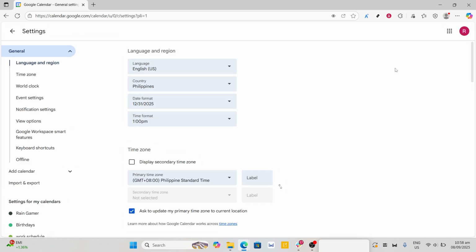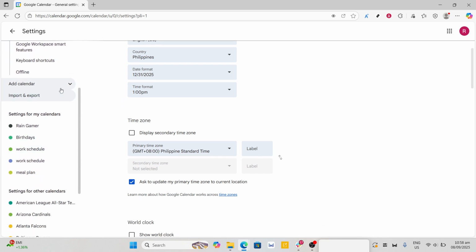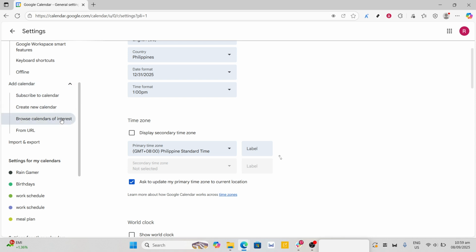In this menu, look for Add Calendar. Once you click on it, you'll see an option that says Browse Calendars of Interest. This is a fantastic feature that allows you to easily explore and add various preset calendars directly into your own.